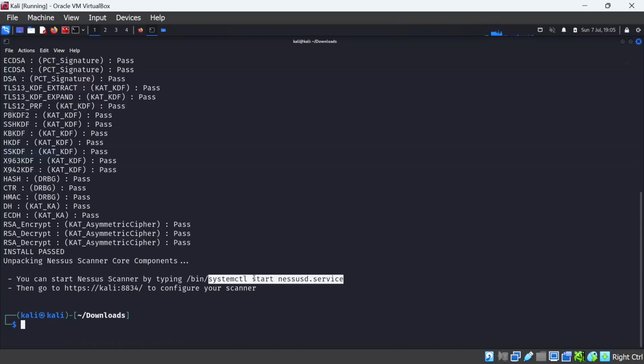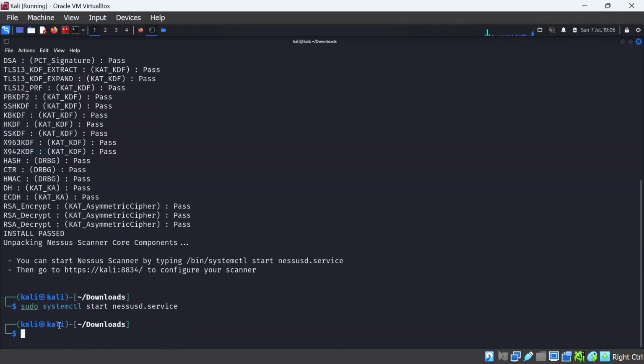We can copy this bit of the command, Control Shift C to copy and Control Shift V to paste, and it will also require sudo access. So sudo systemctl start nessusd.service, and it will start the Nessus service.